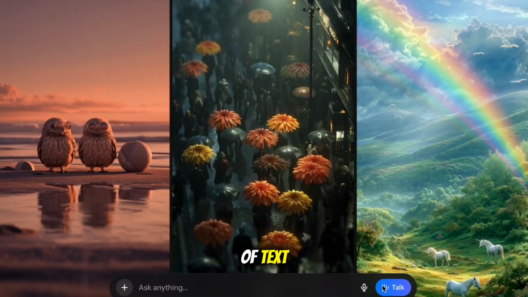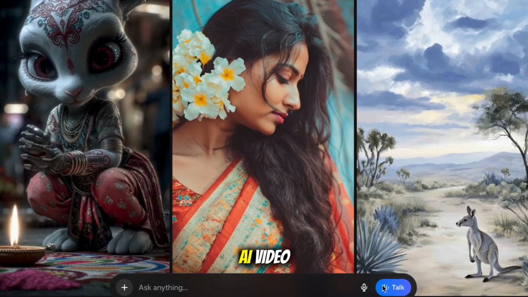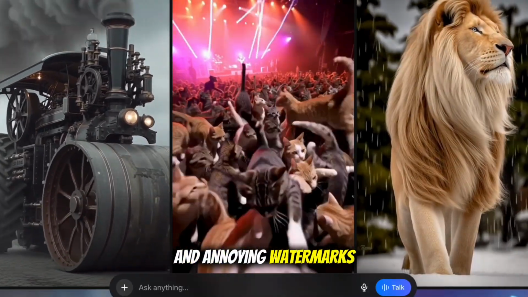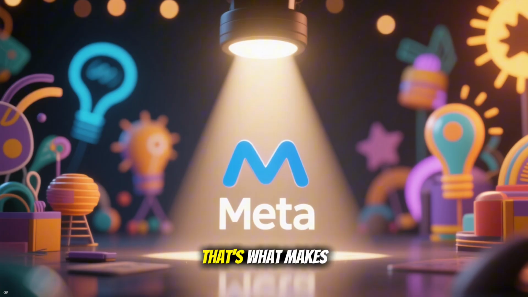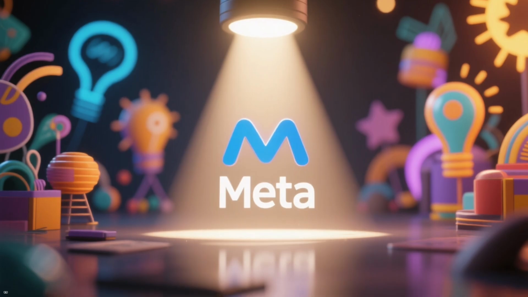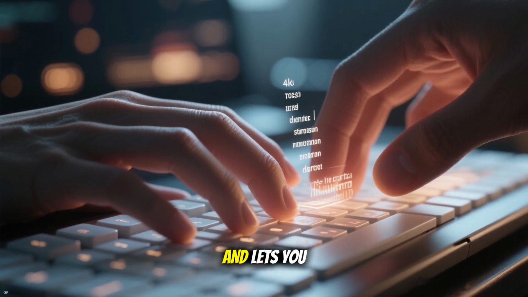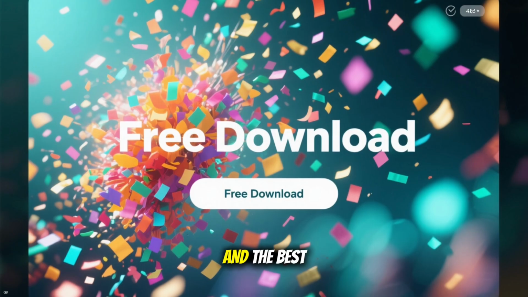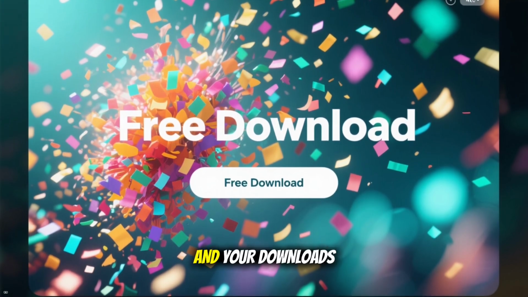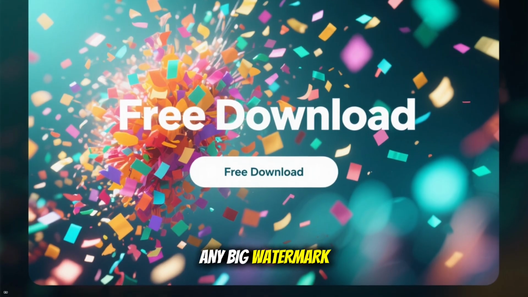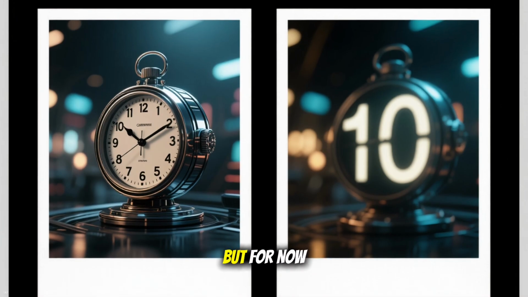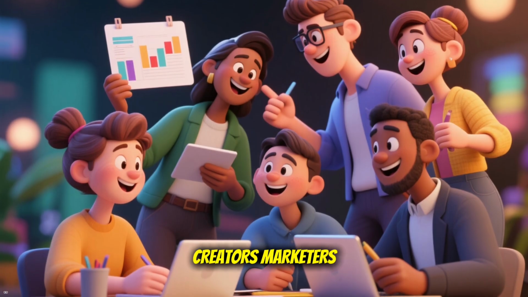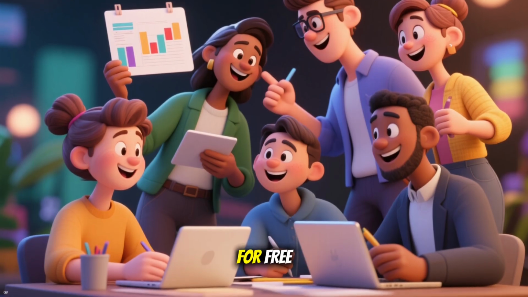single line of text. You've probably seen the hype around AI video, but you've also likely noticed the expensive subscriptions and annoying watermarks that come with most tools. That's what makes Meta's generator so exciting. It's built right into the Meta AI platform and lets you create a short video directly from a text prompt or by animating an image. And the best part? It's free right now, and your downloads don't come with any big watermark. Meta might add paid features later, but for now anyone can use it and experiment pretty much without limits. Perfect for creators, marketers, or anyone who just wants to make cool stuff for free.